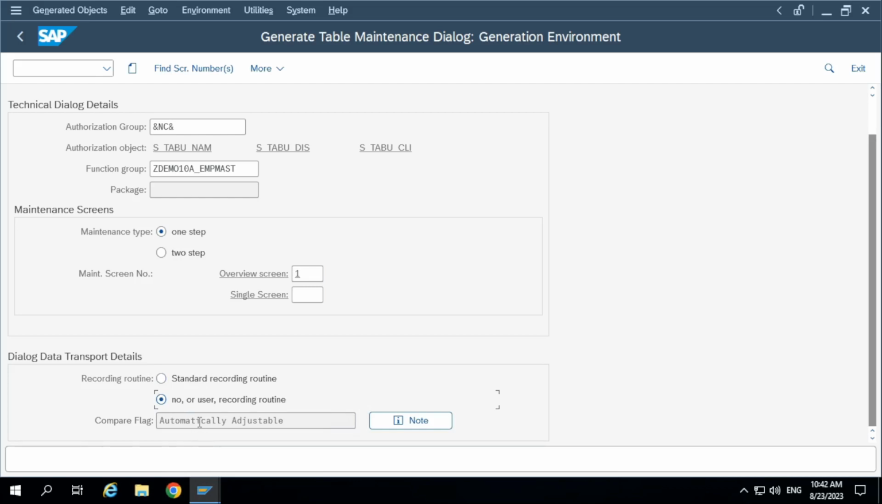But if you need to transport from development system to test system and to production system, which option you need to select? Standard recording routine we need to select. If you don't want to transport, go with no or user recording routine.